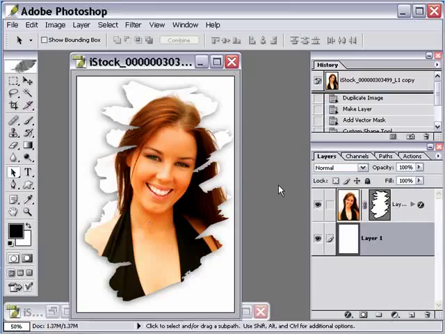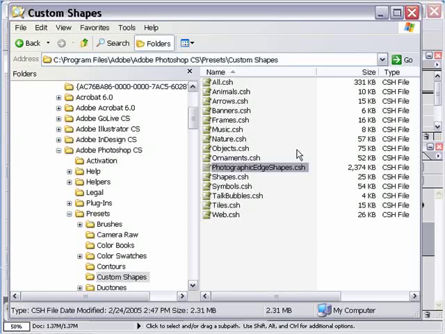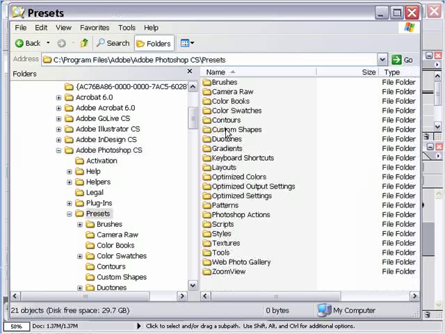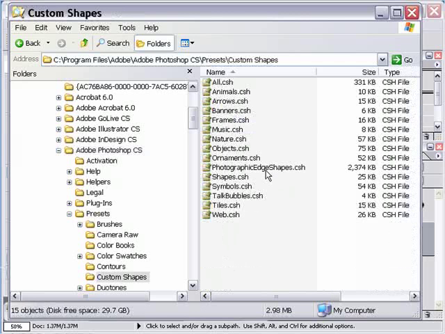So first thing you need to do is, on the web page where you're watching this tutorial, there should be a link to download a custom shape set for Photoshop CS. Go ahead and download that file and it'll allow you to follow along with the tutorial here. Next thing you need to do is drop that file into your custom shapes folder in CS, and you can find that. Just go to your default Photoshop install folder, click on presets, and click on custom shapes, and then just drop that photographic edge shapes .csh file right into that folder there, and you'll be ready to use it in Photoshop.